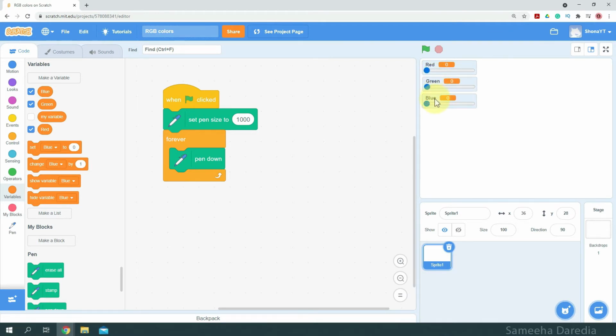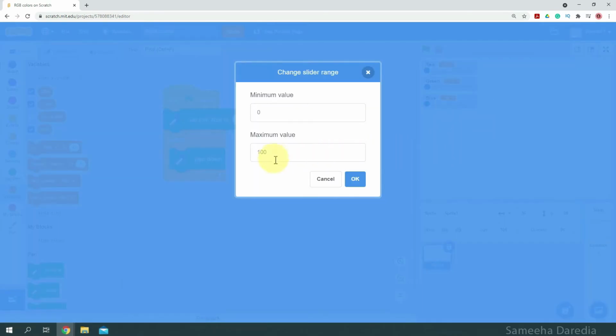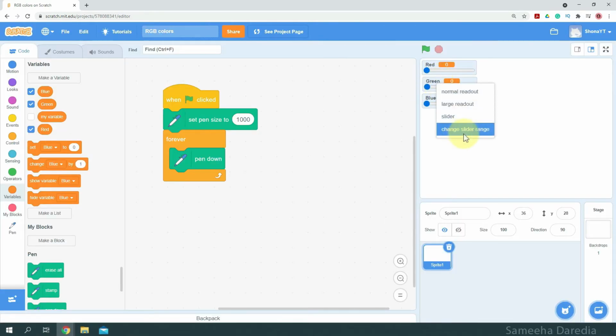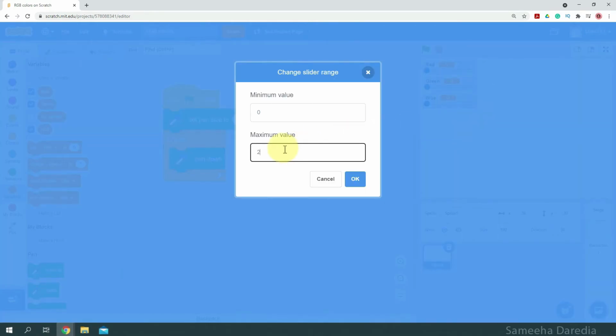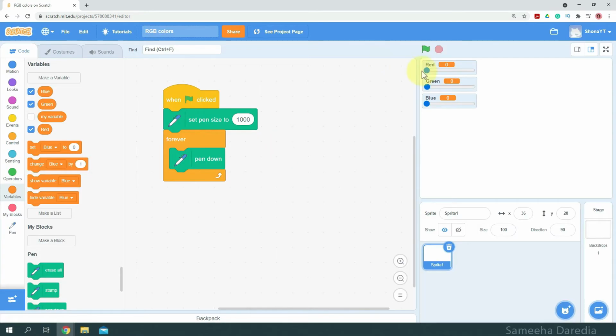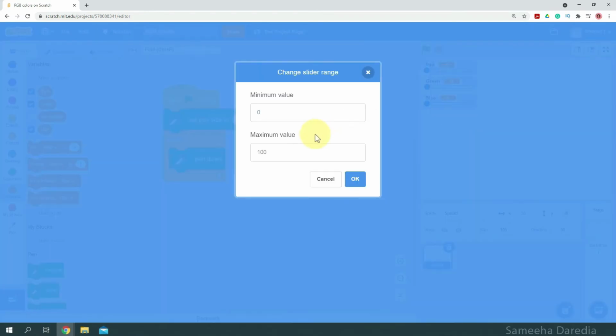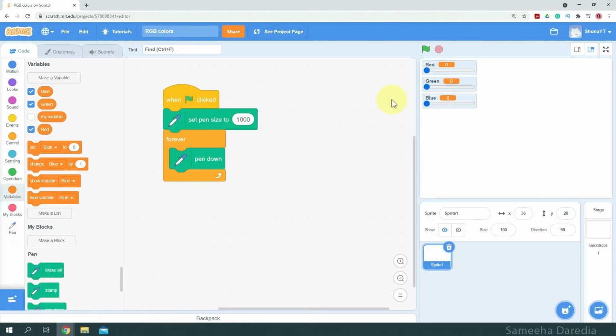Okay, now I'm going to right click and go to change slider range. So we want the maximum value to be 255 for all of the variables. Okay, now at the start, we want to start with a black color. So I'm going to set all of the variables to 0 initially.